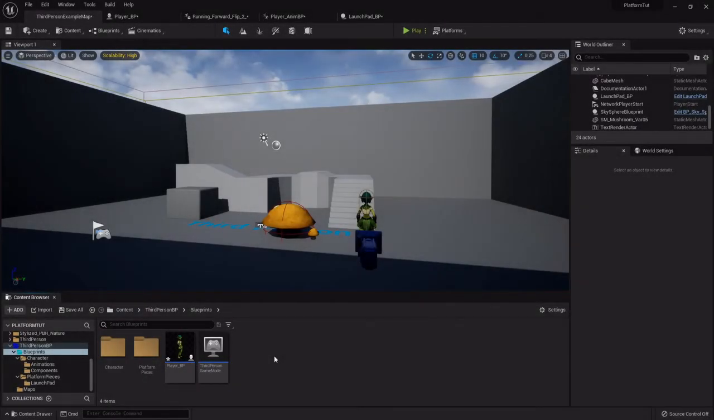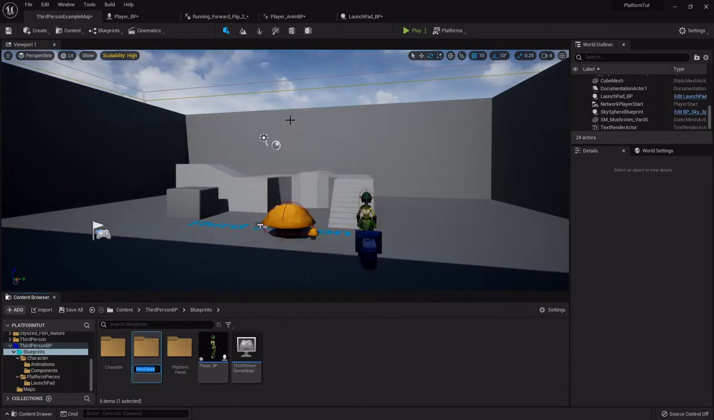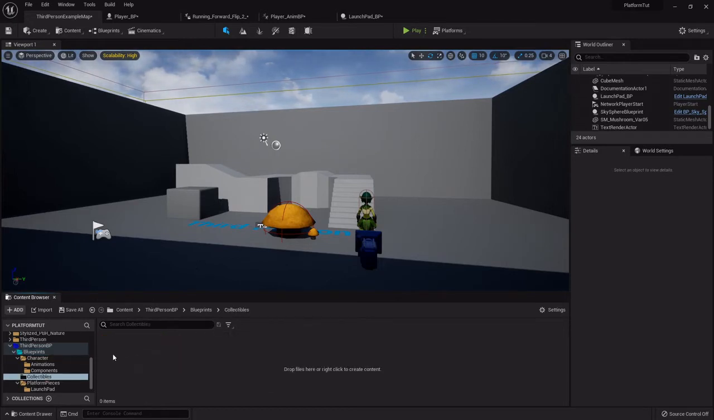So this time I thought we'd set up some of the collectibles, namely the coins. Back in our content browser, under the blueprints folder, I want to right click and create a new folder called Collectibles. Putting them in a folder because we're also going to have gems later on. This will make it easier for organizational purposes.